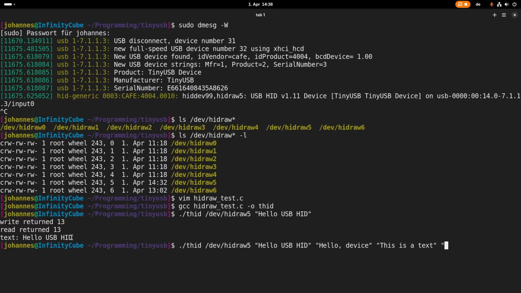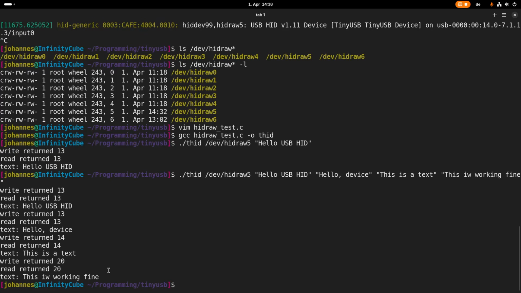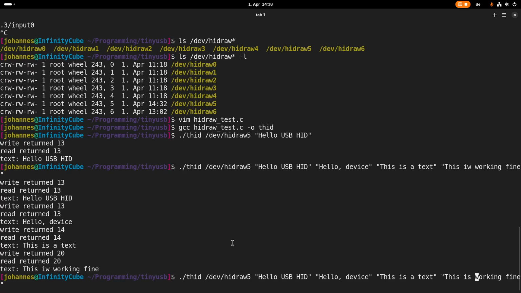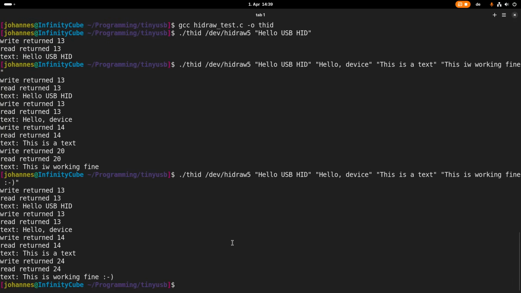And if I'm passing some more strings, each of those strings will be written to the device and read back, and the device just echoes them back. Great. So yeah, that's how to use the hidraw API of the Linux kernel to access HID devices for which there isn't a driver. I hope you've enjoyed the video and learned something.